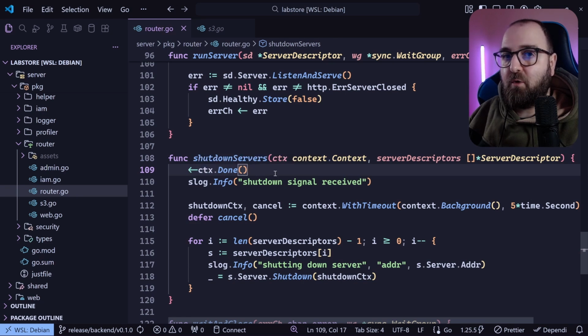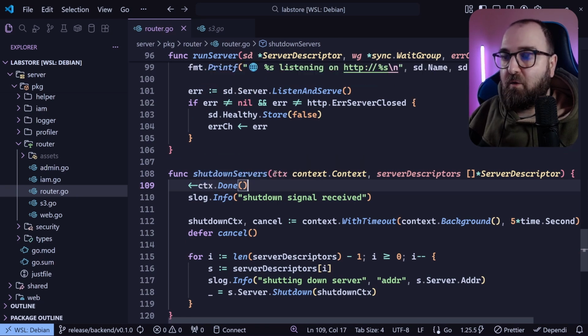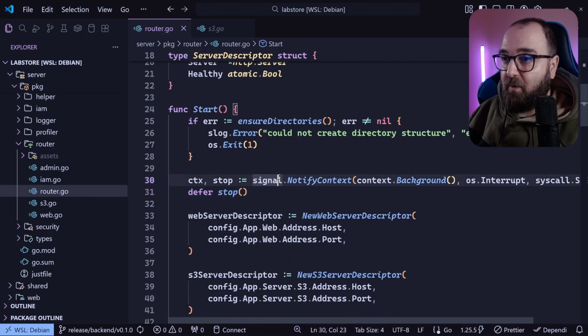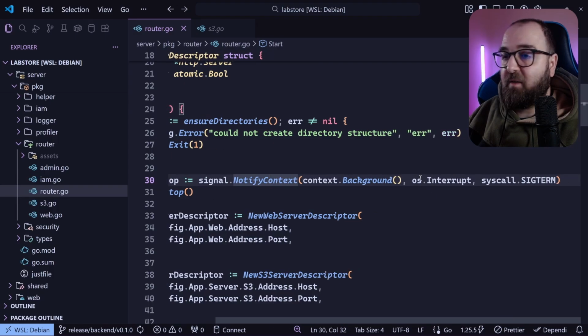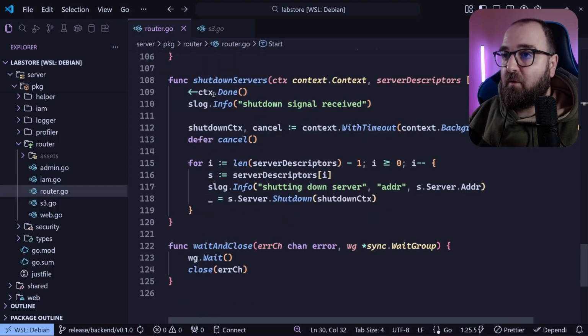So this is waiting for Control C essentially, because the context that we defined comes from this start over here. As you can see, there is a notify context that captures interrupt and SIGTERM. Once the context is done, once the signal is received, then we'll shut down the server, and we've got just a timeout context in case it's taking too long. It will eventually exit. And so we go through every server descriptor and we call server shutdown.